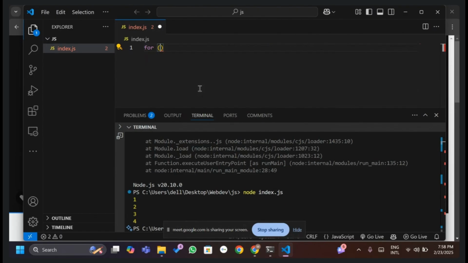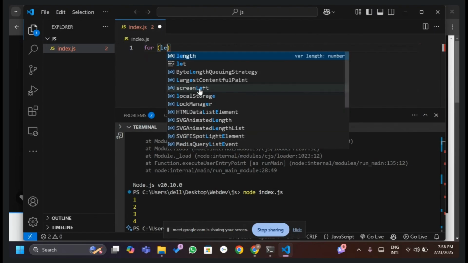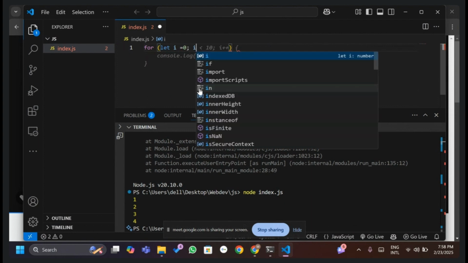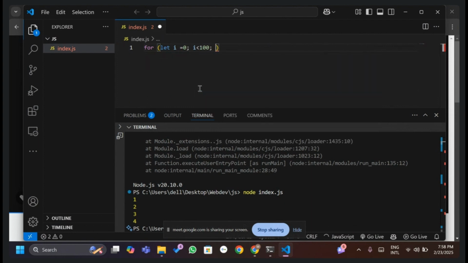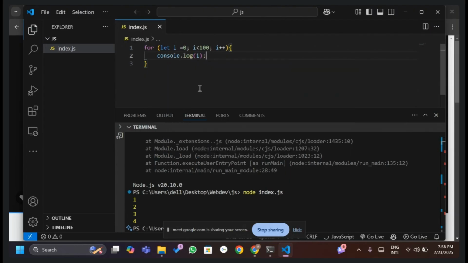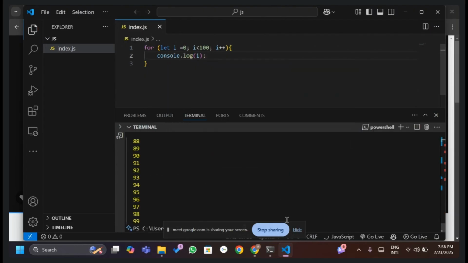Now bear with me for some time. If you're writing it for the first time, what do you do? For let i equals 0, i less than 100, i plus plus, and I open the curly braces. Here I can write all the code. Now if I write console.log i and run it, all my numbers from 1 to 100 are printed.